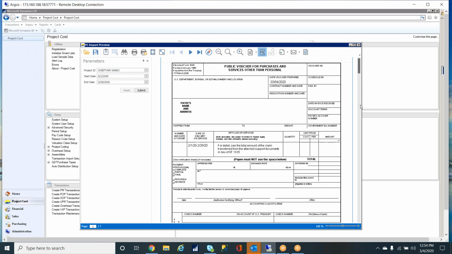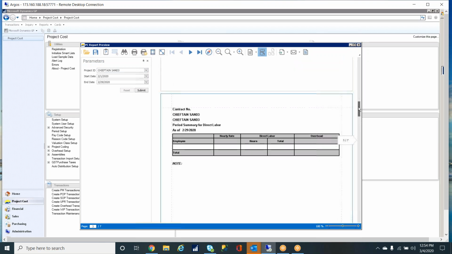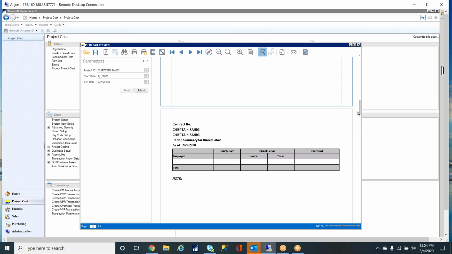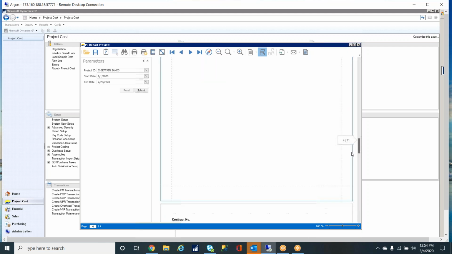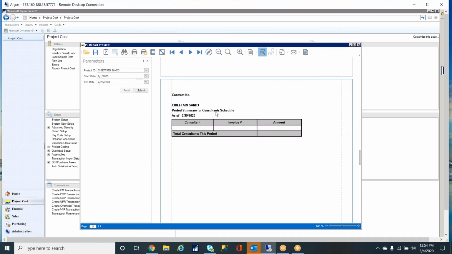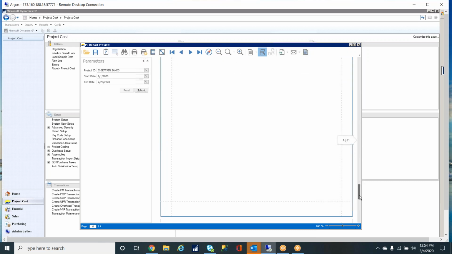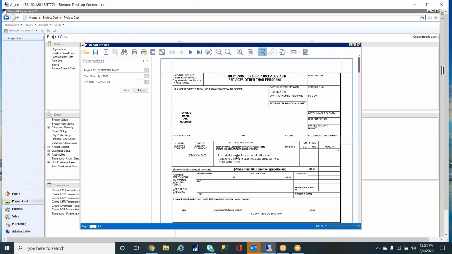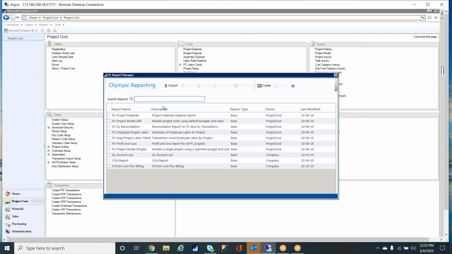And it would populate with any data that you have on this project, such as direct labor charges and consultant invoice charges, etc. So our report layout follows exactly the 1034 format. And all of this documentation would be filled in with all the data from that one project.